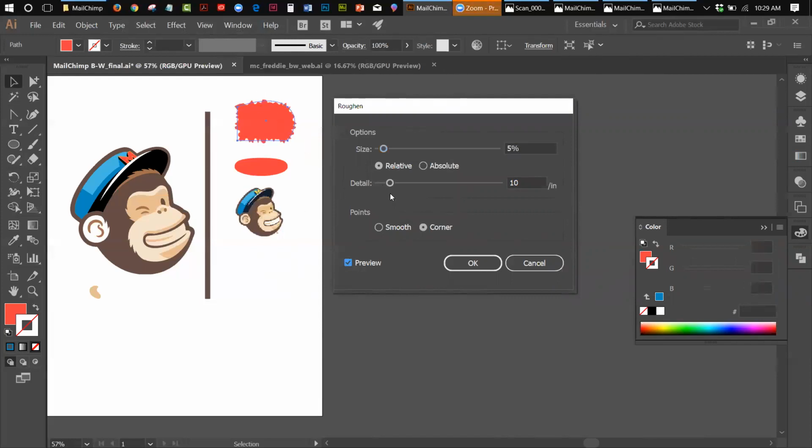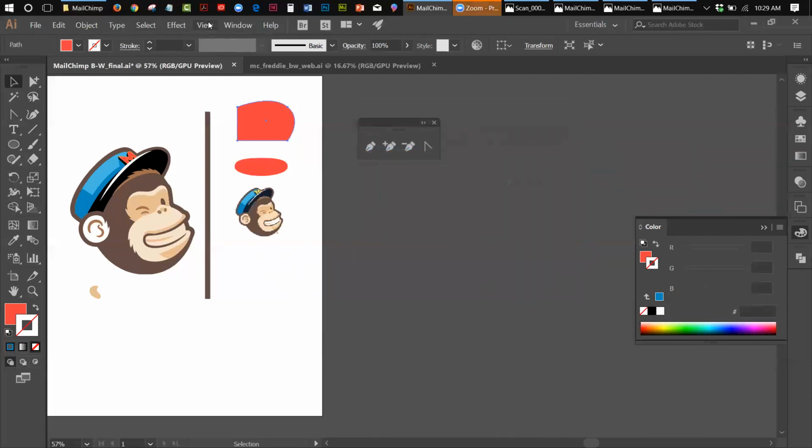All right, and I can come in here, and this is set for corner and that's set for relative. I can come in here and I can increase the size, decrease the size. See, you get just slight roughing. And I can go in here and I can increase the detail, decrease the detail. And if I go, let me hit cancel, because this will probably look better.